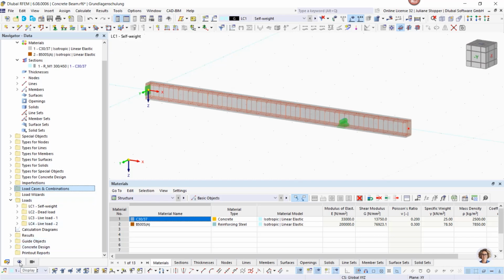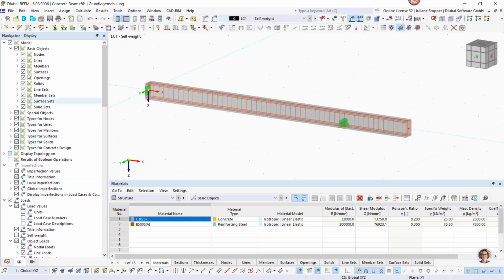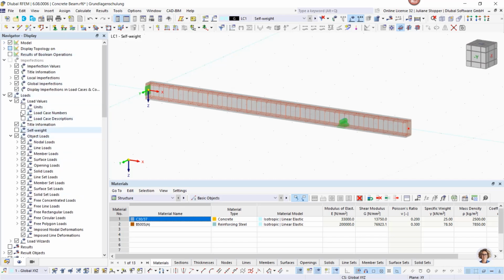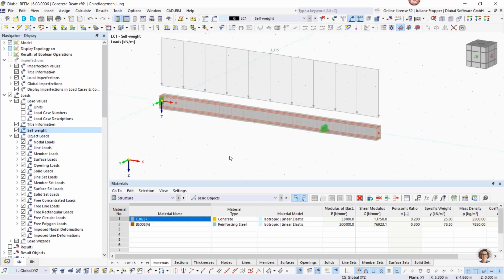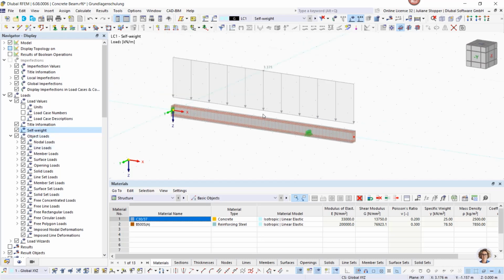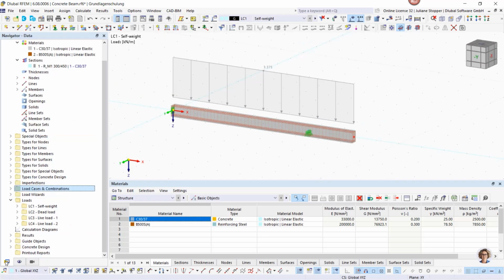And we can also see that if we go here on the navigator for display, and here in the loads, in this navigator you can control a lot of settings for the display in this main working window. And we can here activate the self-weight. And this is the self-weight that is automatically calculated for us with the cross-section and the material's weight. And here we can see what the program calculated.